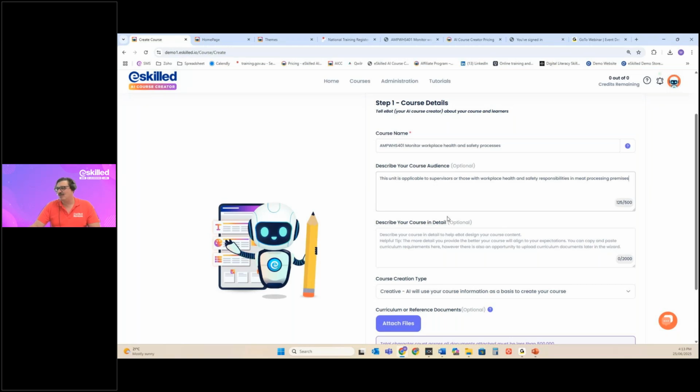And then, describe your course audience. This can be quite granular. Like I've put there supervisors. You can put job roles, language levels. You can put all sorts of things into there, including AQF standards. But that being said, we do have an extra prompt later that will help you with that instead of actually using the AQF standard.